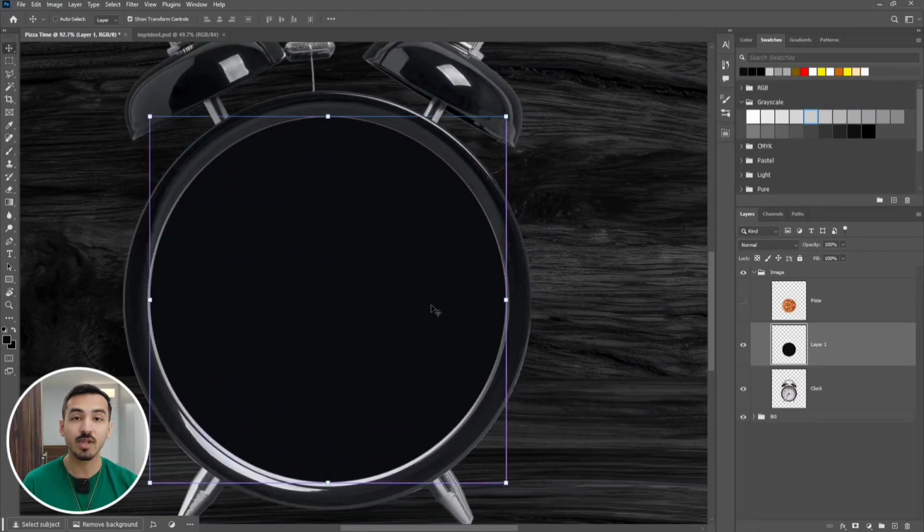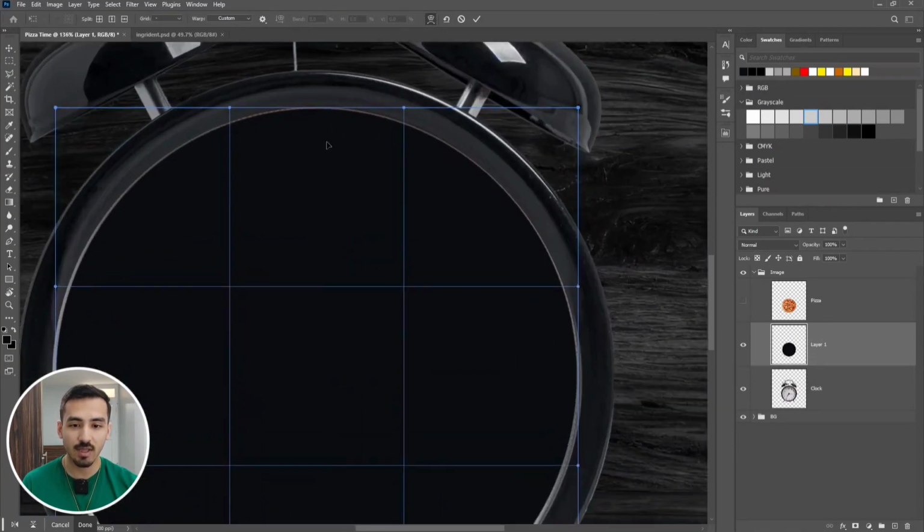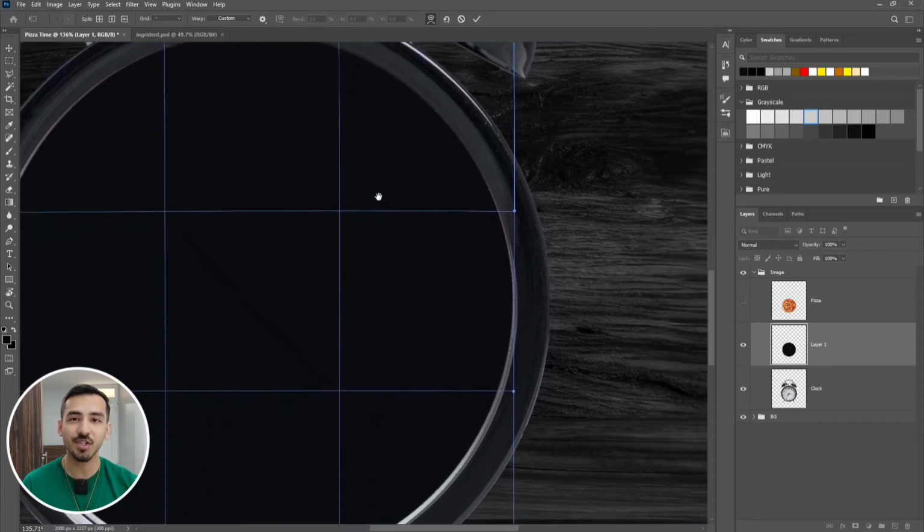And now by pressing Ctrl T, right click on it and clicking on warp, we can just have a nice fit in the inner circle of our shape.